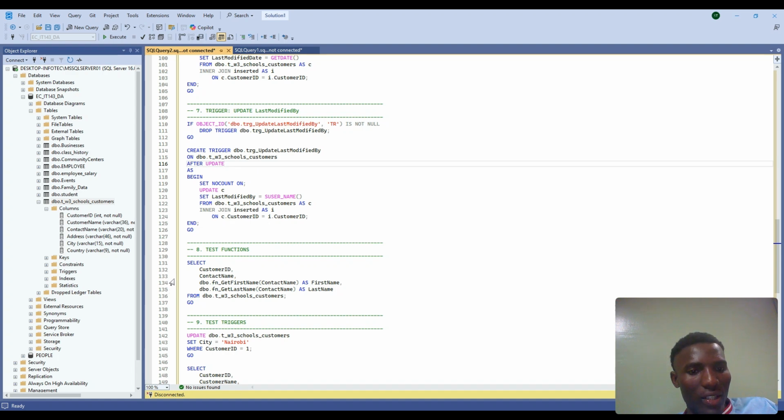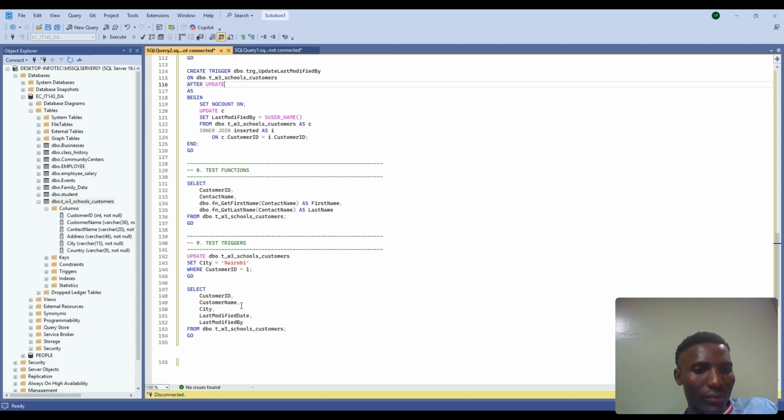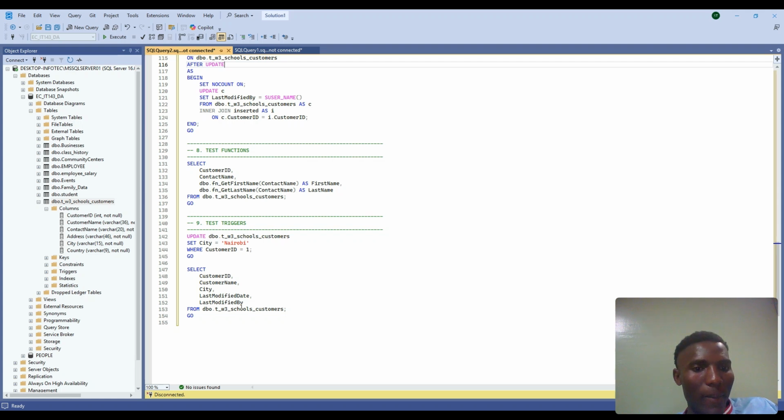So to test the function, you select the customer ID and customer name, and then as first name, and then as second name, and then to be able to provide that. And you have to update the database. So you set the city to Nairobi. That's where I live, and where the customer ID is one. So it's changing the city of this customer ID one to Nairobi. So what it's doing is selecting the customer ID, customer name, customer city, last modified date, and last modified by. And remember that we added these two columns on that information.